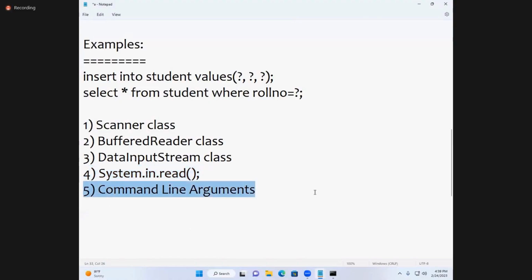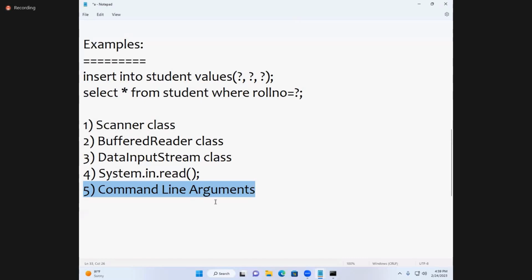But command line arguments, string format will be received. In a main method, String args you already know. That is command line arguments. But again, you need a conversion. That's why, of all these, the best option is scanner.